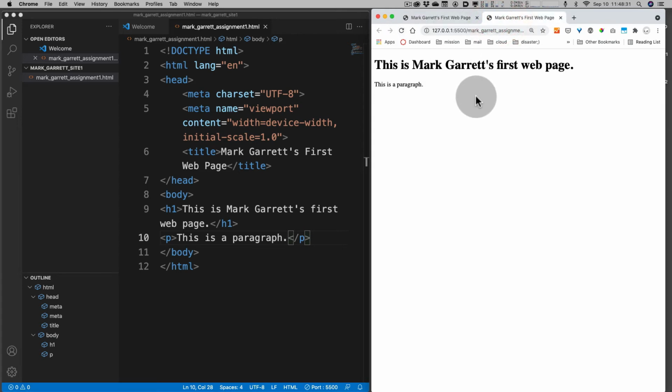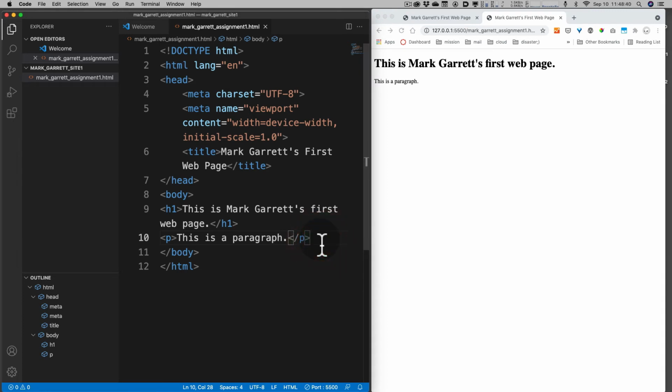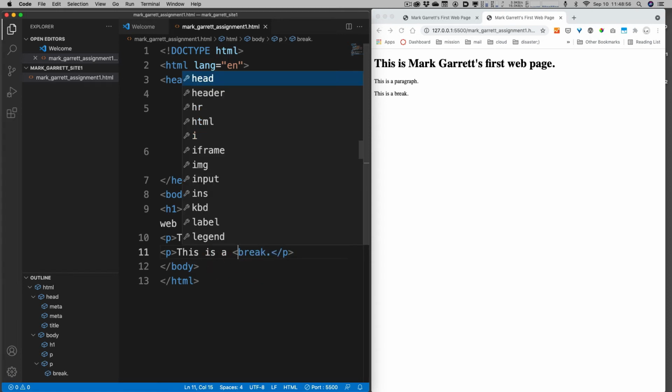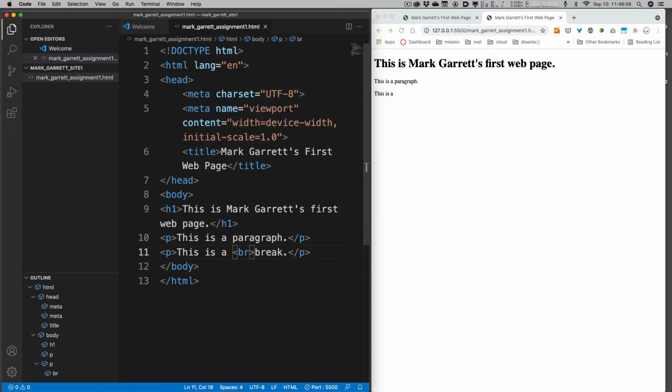Don't know why that looks like it's a different size. I think I was zoomed. Yeah, they should be the same size. Okay, there we go. All right, now we're just going to fly through some more tags and stuff. So I'm going to add another paragraph, and I'll say this is a break. And then before the word break, I'm going to put another tag, which is the break tag.